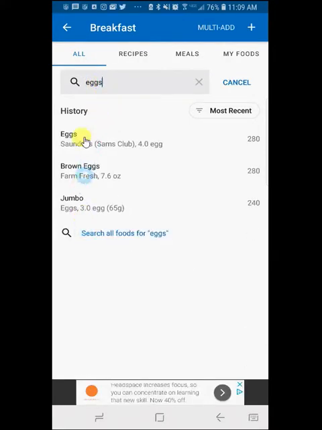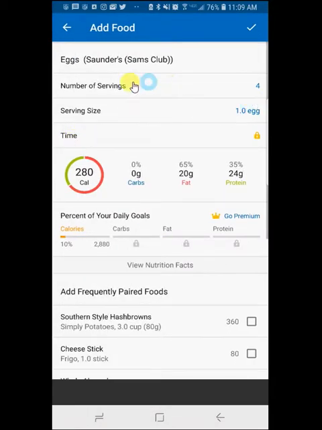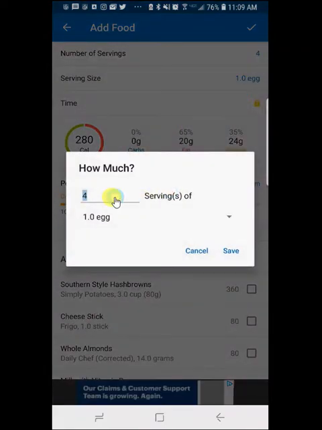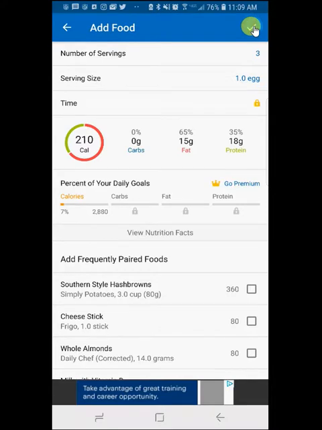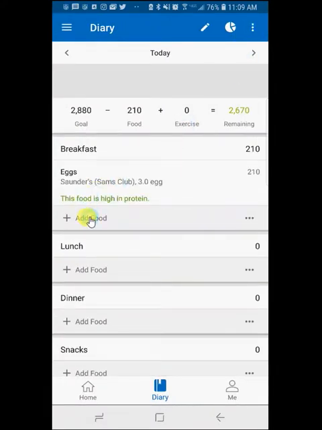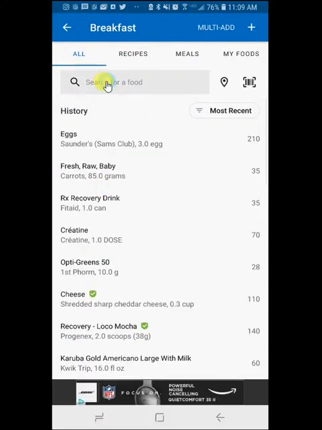You can get very specific on where you got those eggs. This is just my past history. I pulled it up. Number of servings, serving size 1 egg. Well, I only had 3 today, so I changed this to 3. Save, and check mark. Sweet. Add more food. I had 2 pieces of bacon.